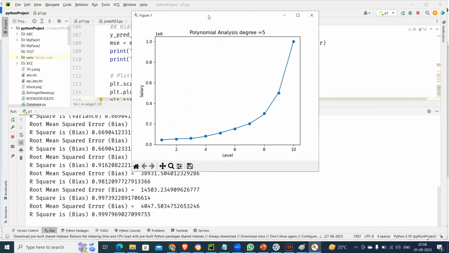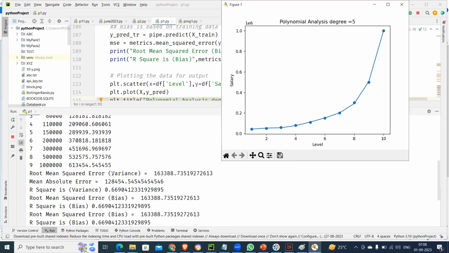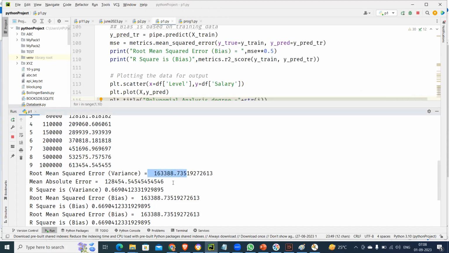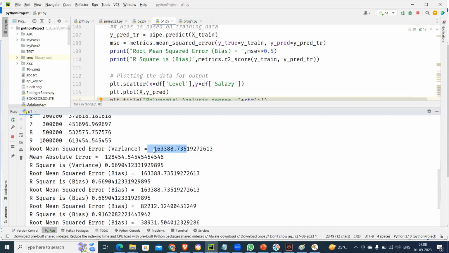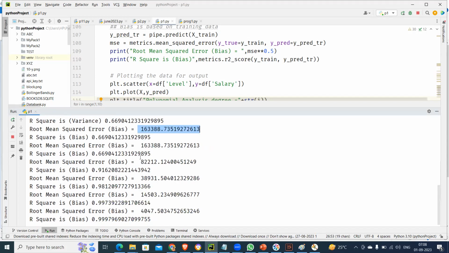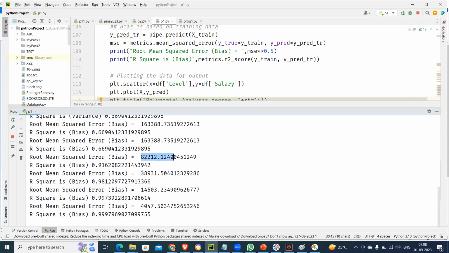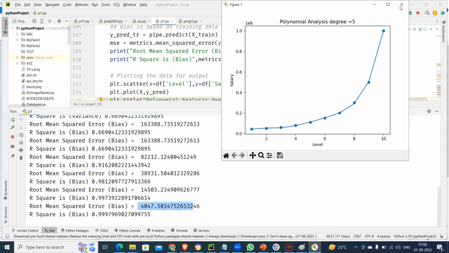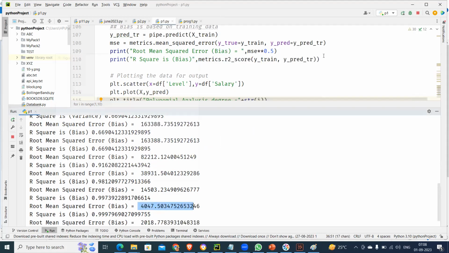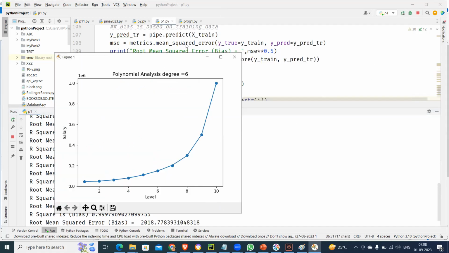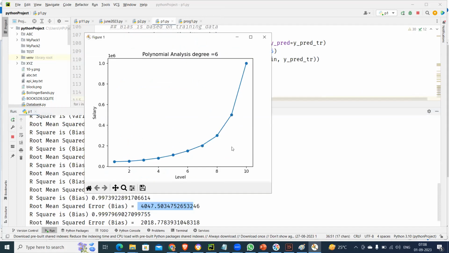Now, if you look here at the values of RMSE, we started with an RMSE of 1,63,000. This is the same as linear regression, and this is your polynomial. So 1,63,000. Now it became 82,000. Then it became 38,000. It became 14,000. Now it is 4,000. Now see, so perfect. It has become 2,000 here.